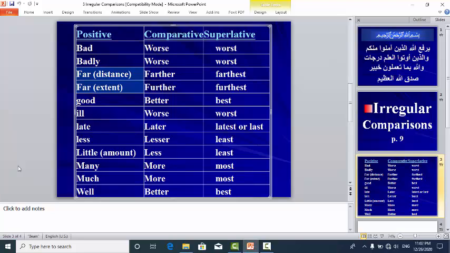Good, better, better than, and the best. Ill, worse than, versus the worst. Late, later than, the latest or the last. Less, lesser than, and the least. Then we have little for amount, less, the least. Less than for amount. I want you to compare less and lesser and the least with little for amount, less and the least. Again, many, more, most.